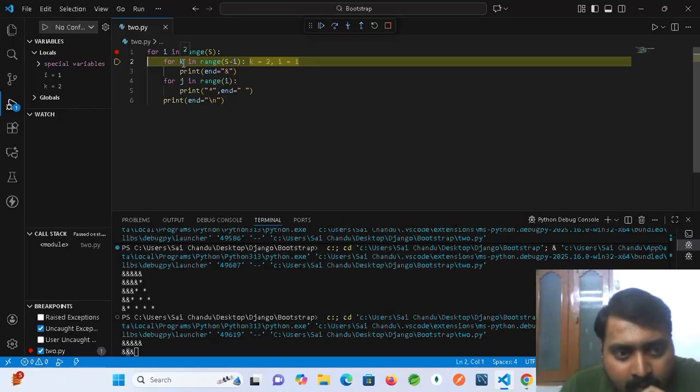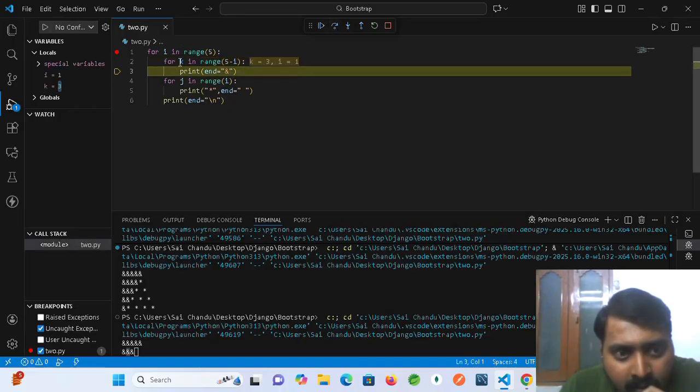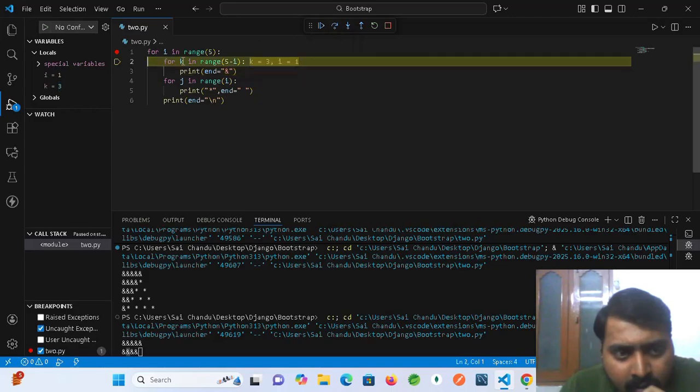Okay, now 3 less than 4, because 5 minus 1 is 4, and it is printed. Now see here, 3 is the previous value that is shown. After going to the yellow line, it goes to the next line only, and it becomes 4, right? 4 less than 4 is false, so it doesn't go to the third line, it goes to the fourth line.